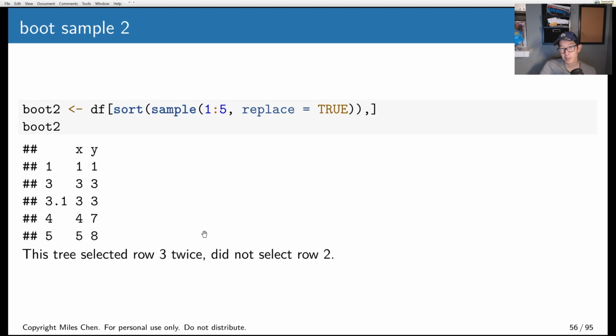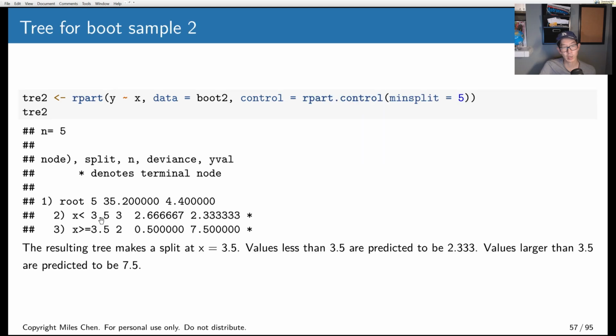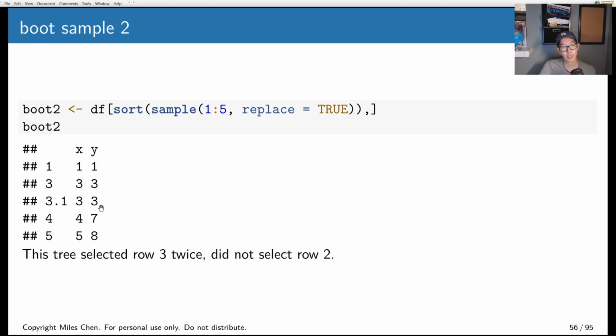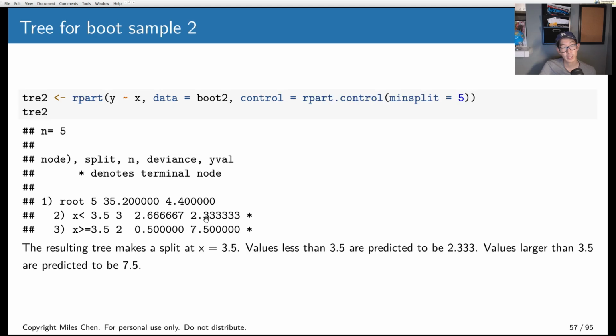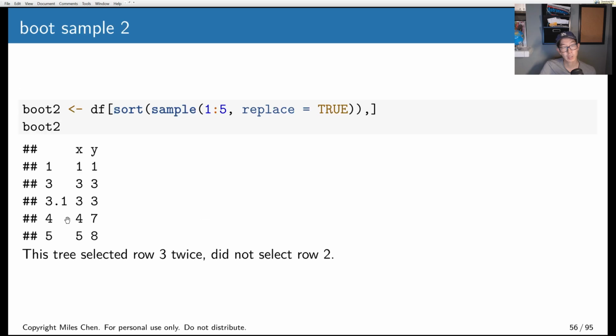I take my original data, the 5 observations, and I sample it again with replacement. This time I selected row 3 twice, and I did not select row 2 at all. So my observations are this. And I say, all right, where should I make my split this time? So here, the split, again, I think ends up at 3.5, but my predicted values are slightly different. When x is less than 3.5, we're going to predict 2.33. And when x is greater than 3.5, we're going to predict 7.5.